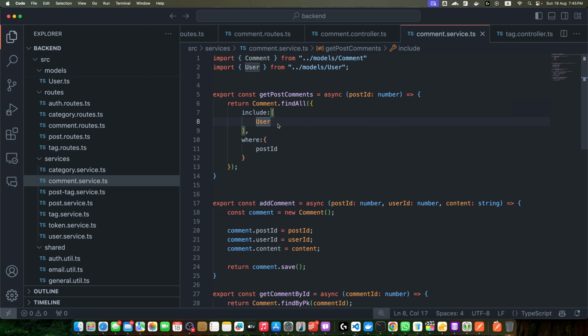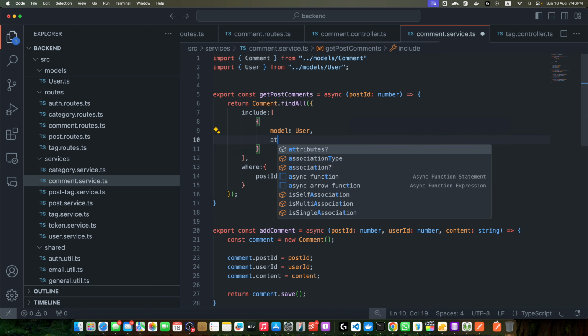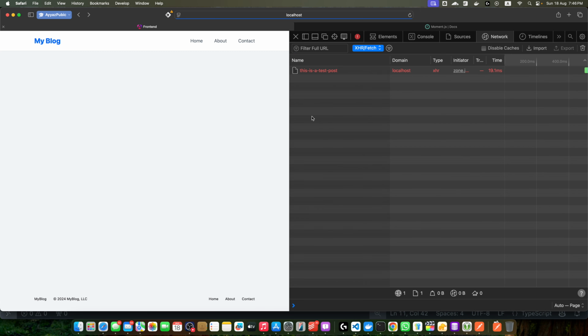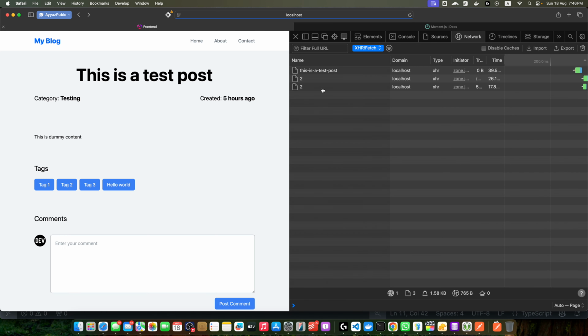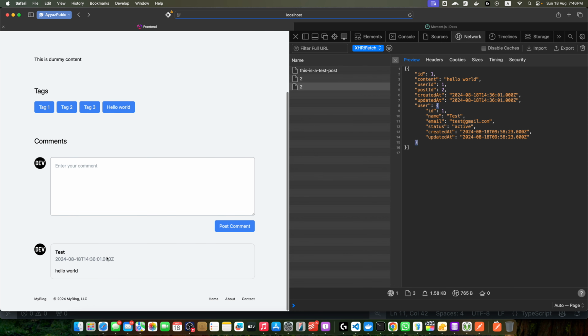There may be a bit better way to exclude that one global area, and it would never be included, but for now, for the sake of simplicity, we will just exclude it here. Here I will add model user, and attributes should exclude password. Okay, great. Now let's reload it, and actually reload again because server was not started yet. Now here you can see that password was not there. Okay, now everything is correctly visible in the comments section.